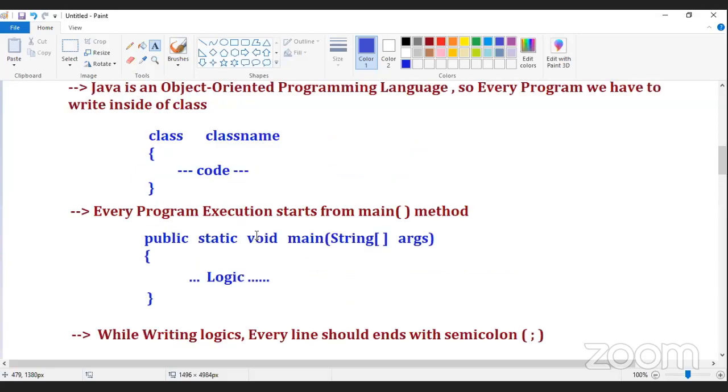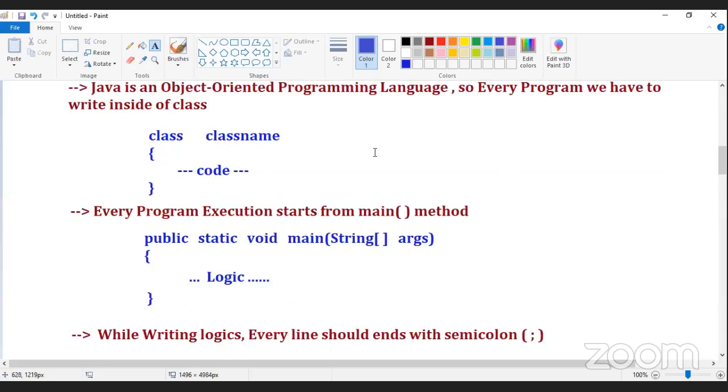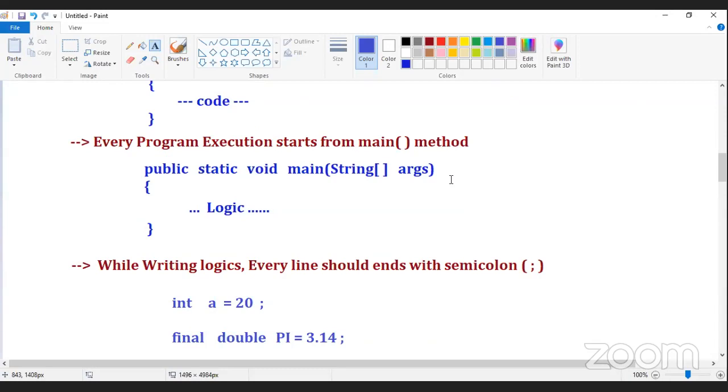Three rules. First rule: Java is an object-oriented programming language, so every program we have to write inside a class. Second: every program execution starts from the main method. So how to write the main method? public static void main(String[] args). Next: while writing logics, every line should end with a semicolon. These are the three rules.